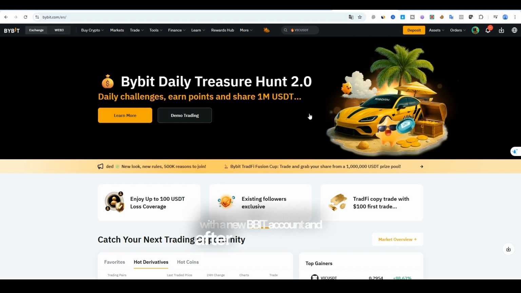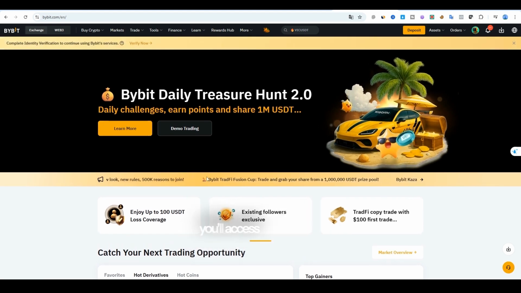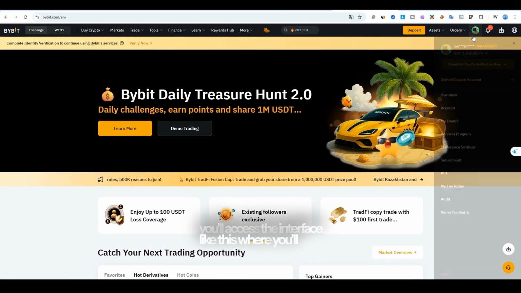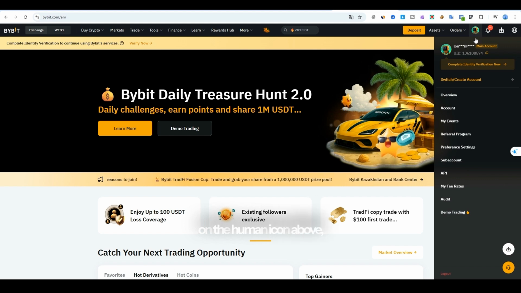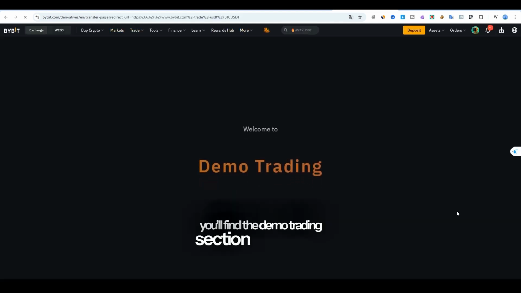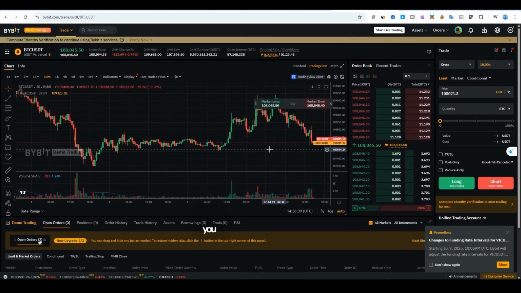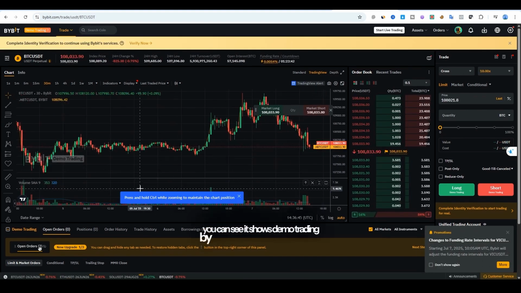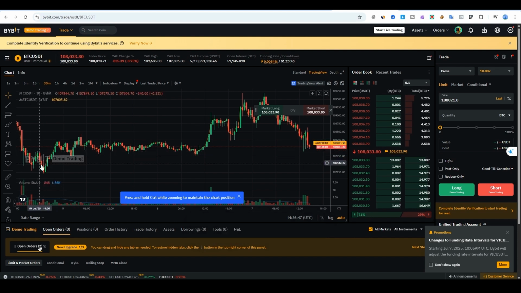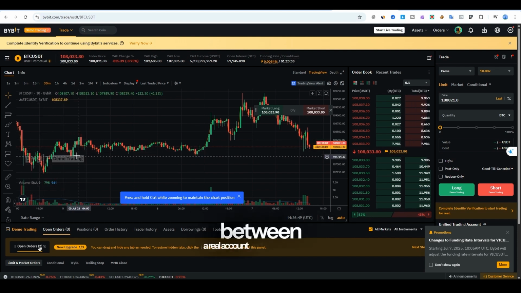After you register, you'll access the interface like this, where you'll click on the human icon above and then scroll down, where you'll find the demo trading section right here. Just click, and this is the demo trading interface. As you can see, it shows demo trading by Bybit here to distinguish between a real account and a demo account.